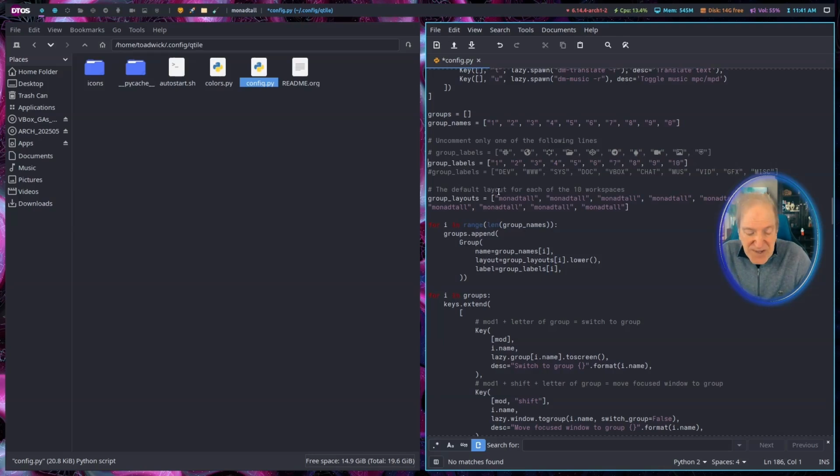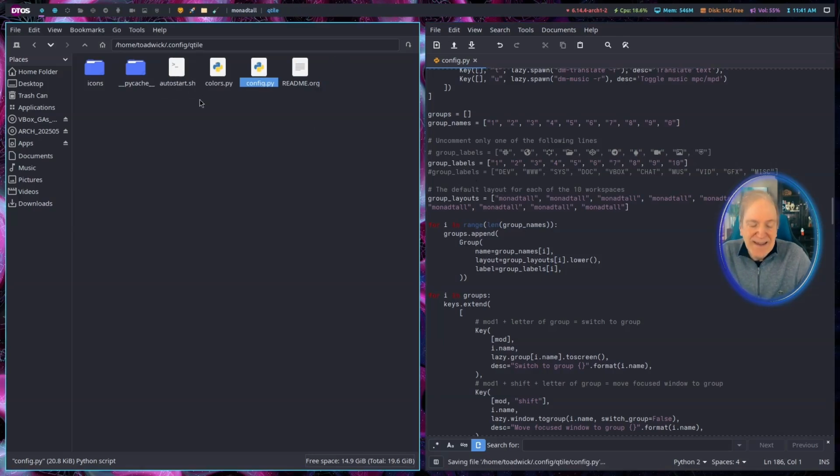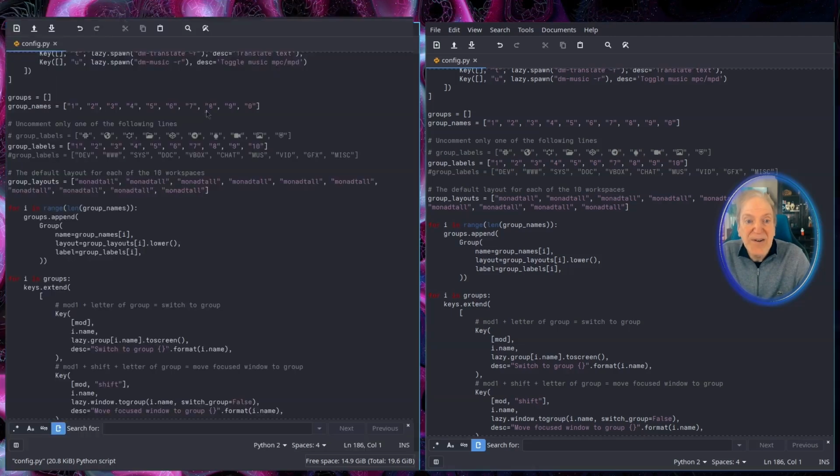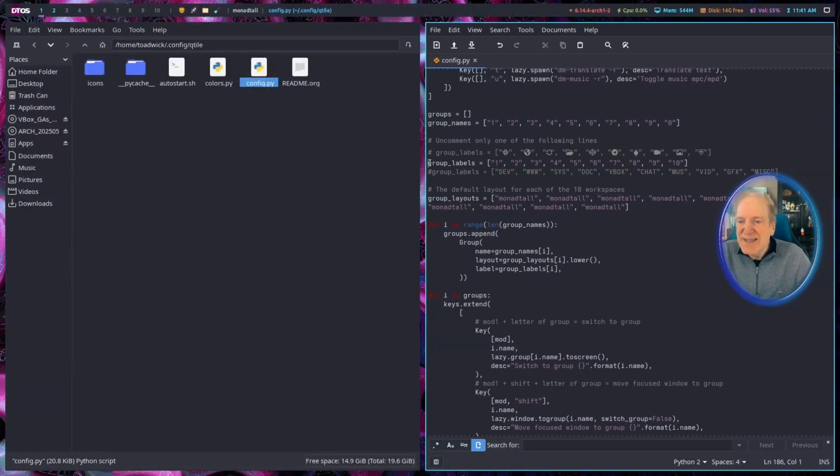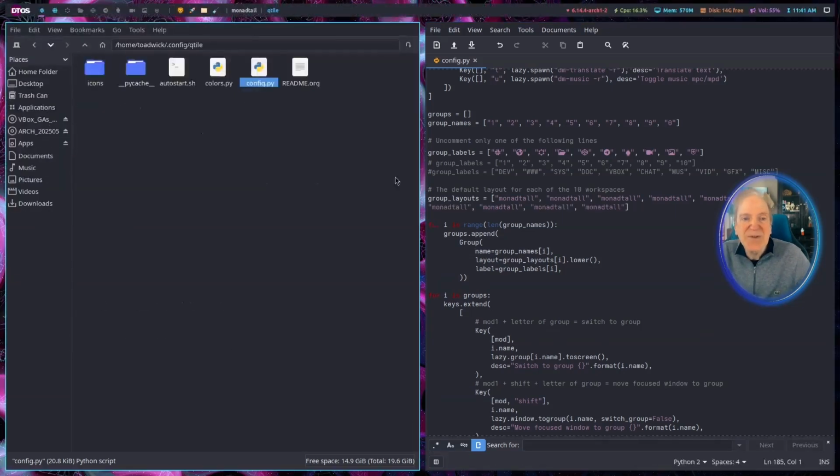Maybe you like numbers, you can save that, and then Super Shift R. And now we got our numbers here. So easy peasy to change your labels. Or maybe you like the other deal, the dev and www. I really like the icons though. I think Derek's got it right here with the icons. So I'm gonna do that, Super Shift W to reload, change her back to the icons.